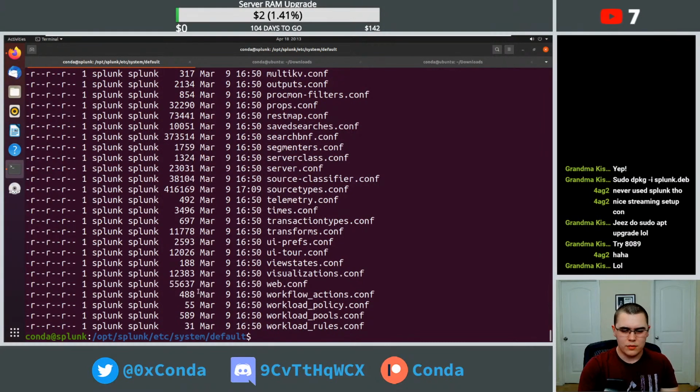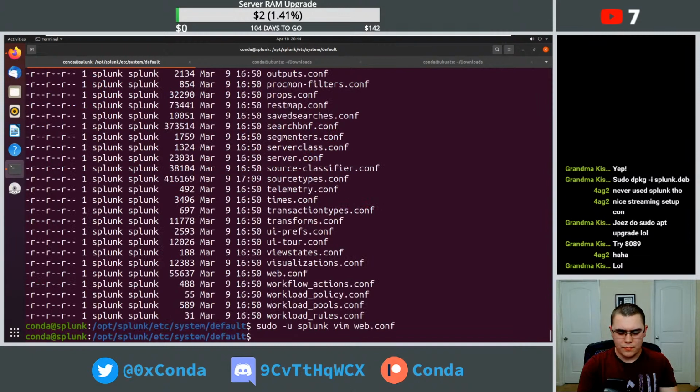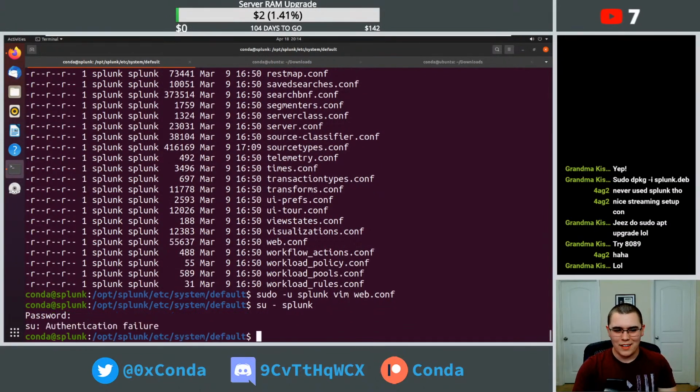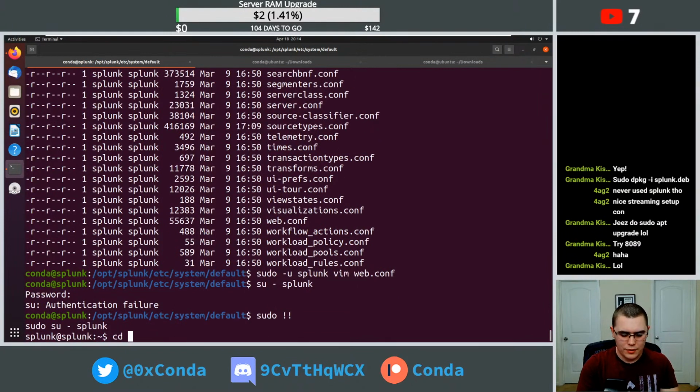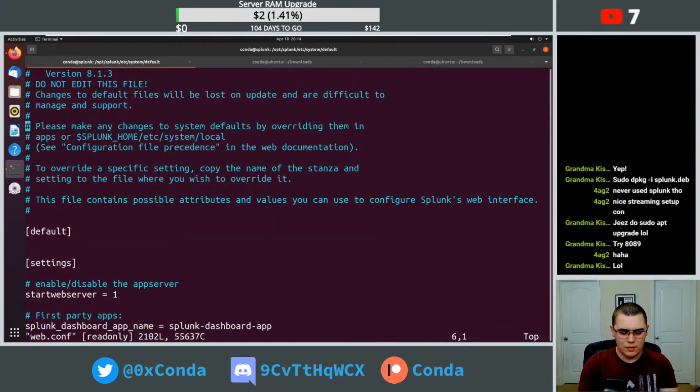Okay, so I think we do sudo -u splunk vim web.conf. Okay. No. Interesting. Okay, so we'll just sudo as Splunk for right now. I guess I'll have to do that as sudo. So sudo su splunk. Great. So now we can go into opt splunk etc system default, and we should just be able to do vim web.conf. Oh, it's still read only.